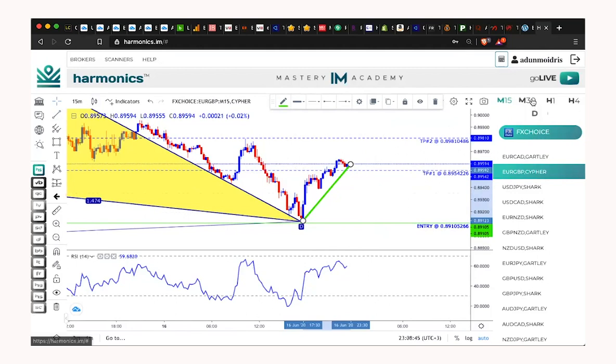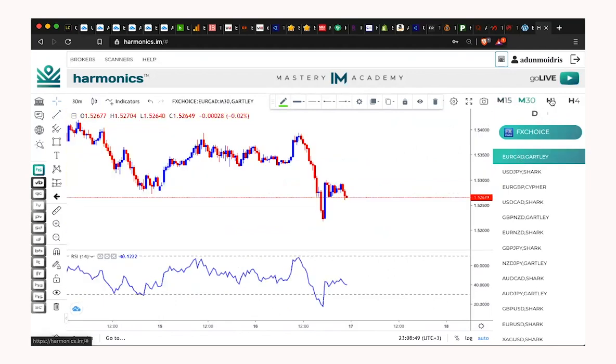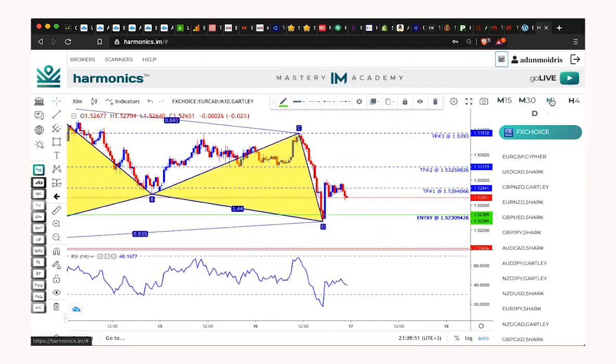So on M30 time frame, let's see the first setup. Still the same Euro CAD. Let's check the H1 time frame. Still the same.